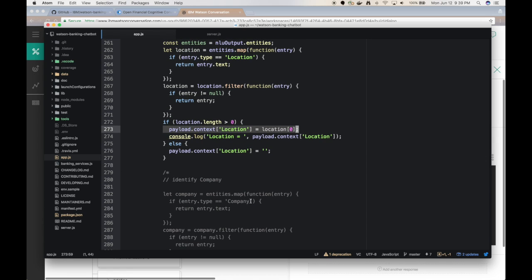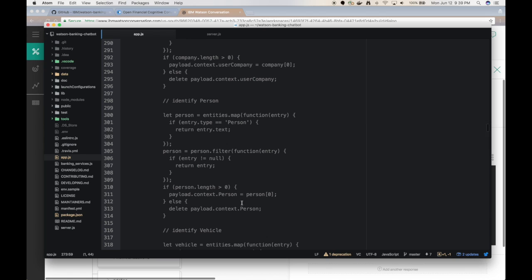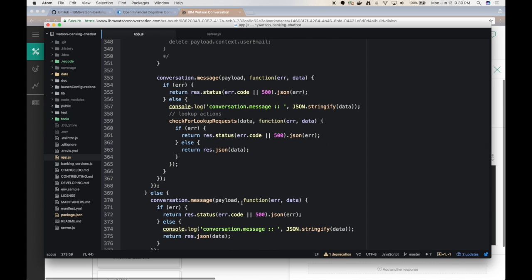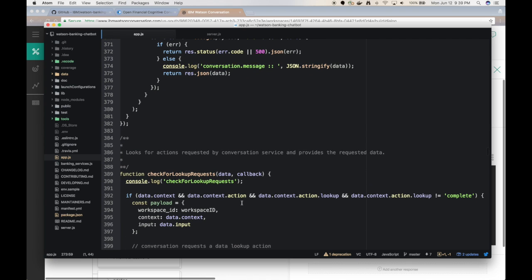I'm probably going to remove some of these other examples or document them somehow. But you could identify some companies. You can find different things that NLU just understands. This is a person, a company, a location. But let's get down here to where we start doing the callouts and the actions.